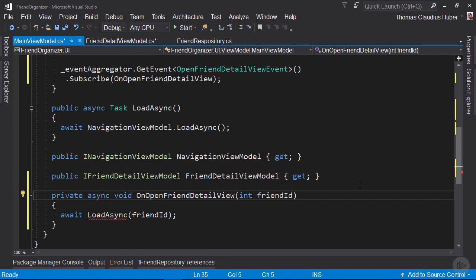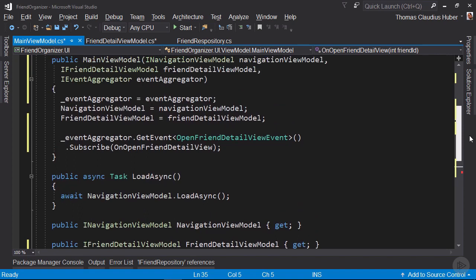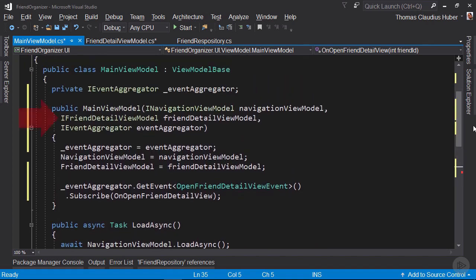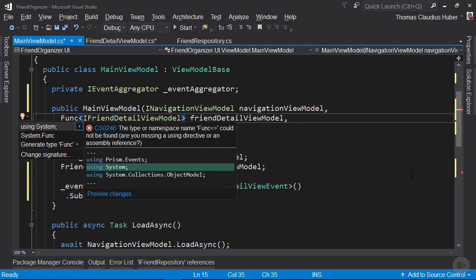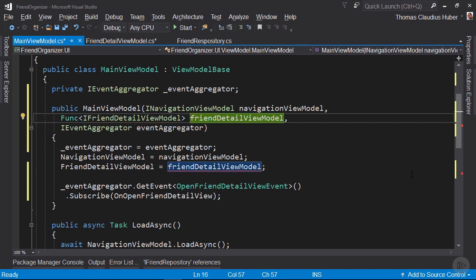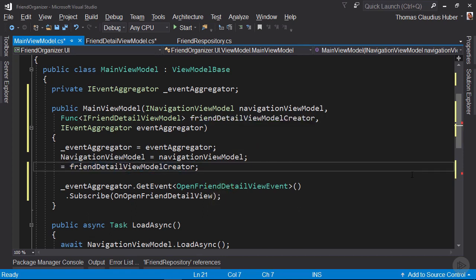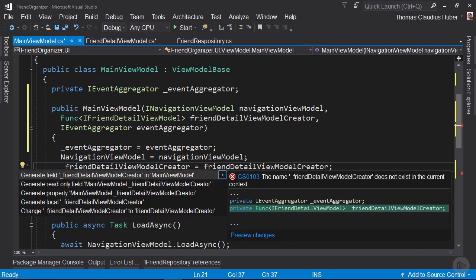To create a FriendDetailViewModel in this method, we need to adjust the main view model's constructor. Here we don't take a single IFriendDetailViewModel instance. Instead, we just take a Func that we can use to create IFriendDetailViewModels. I press Ctrl+. to add a using for System. I rename the parameter from FriendDetailViewModel to FriendDetailViewModelCreator. Let's adjust it here as well, and let's assign it to a field, underscore FriendDetailViewModelCreator. I press Ctrl+. to generate that field.